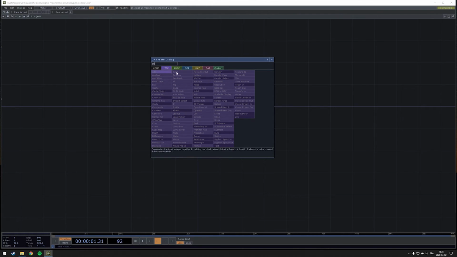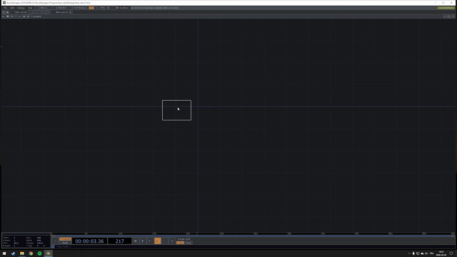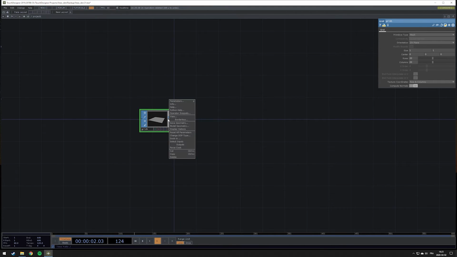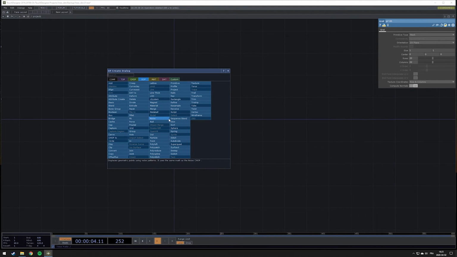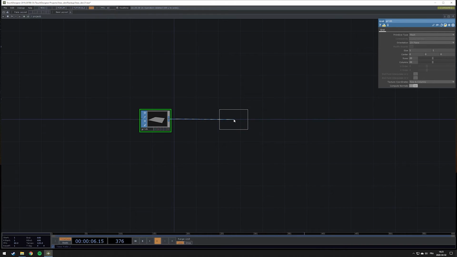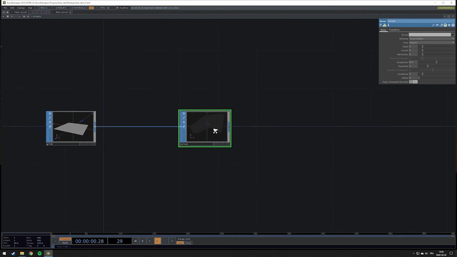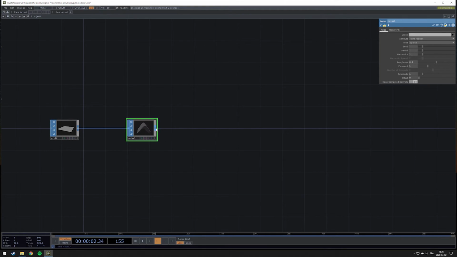So first thing we're going to add is a simple grid, which we will place on the ZX plane. So it's going to be a base for a terrain. And then we're going to add a noise. So here's the noise. And as you can see, the noise is already making the plane move. But we will now add the whole 3D elements.